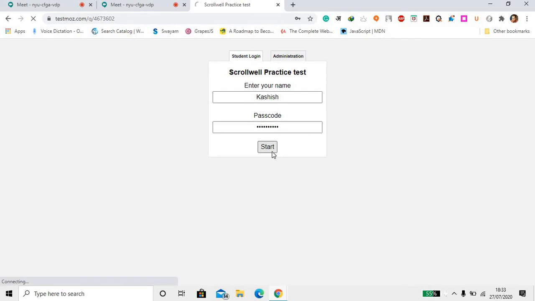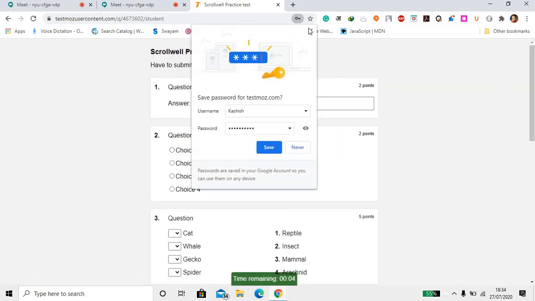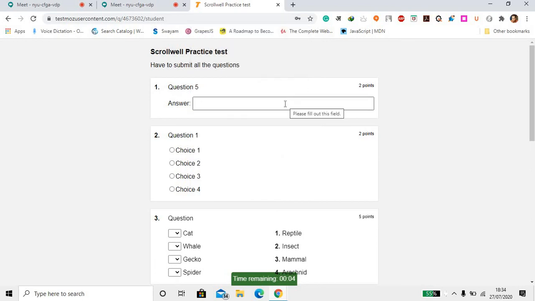Okay, I am going to start this test as a student. Okay, I do not need to save this. So the first question is a short answer type, that is question 5, and the questions are automatically shuffled. I have selected that setting of shuffle question, and I know the answer of this question is 9. I can simply write 9 or NINE, whatever I want.